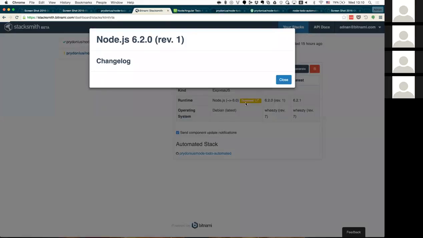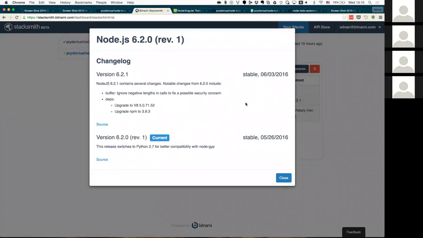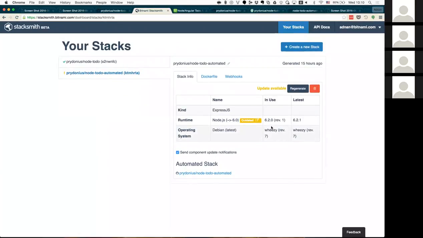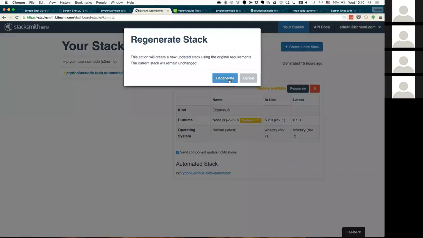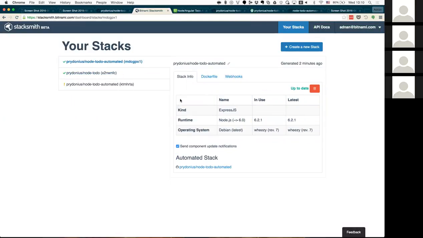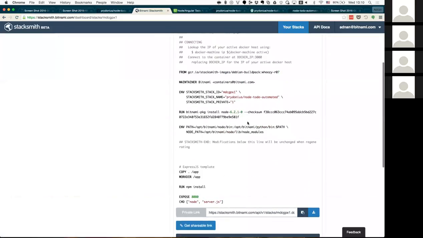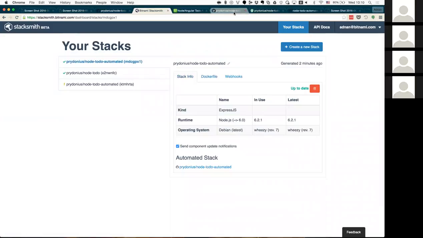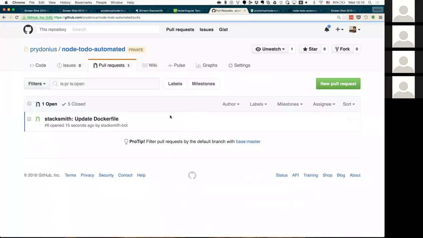So if I click on here, Stacksmith will actually tell me some information about what's new. A few changes, including a security fix and some upgrades to V8 and NPM. Cool. So I'm going to go ahead and regenerate the stack in Stacksmith. And once that's done, I get a new stack with a new unique ID. And I can go ahead and download the Dockerfile here. Or once again, because I've set it up with my repository, I should get a pull request with the updated Dockerfile.